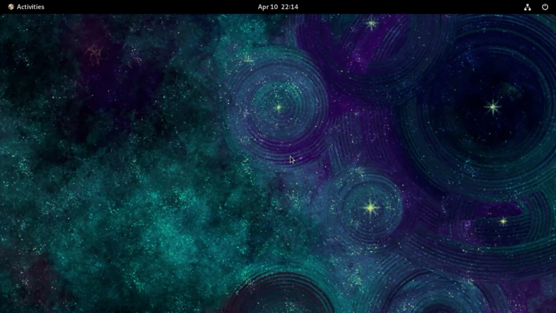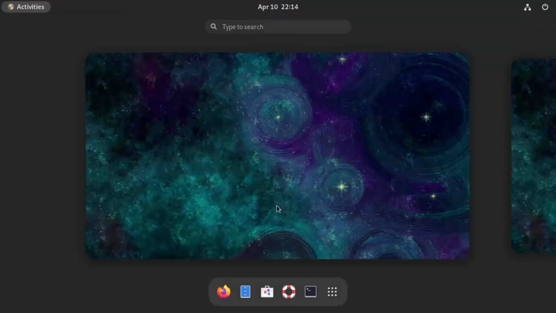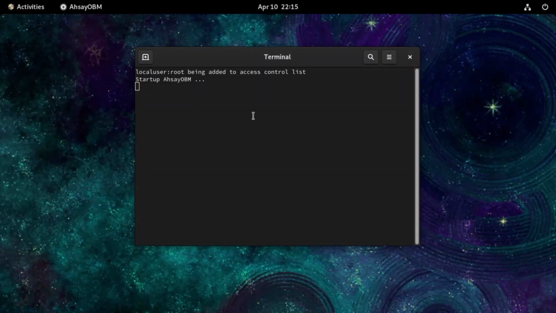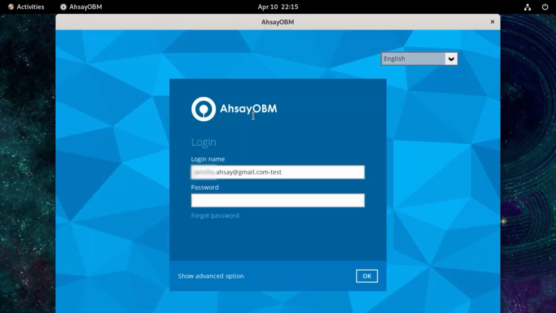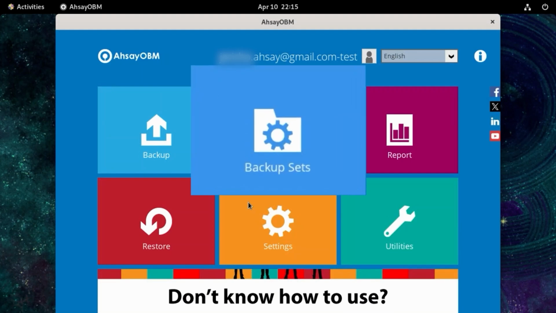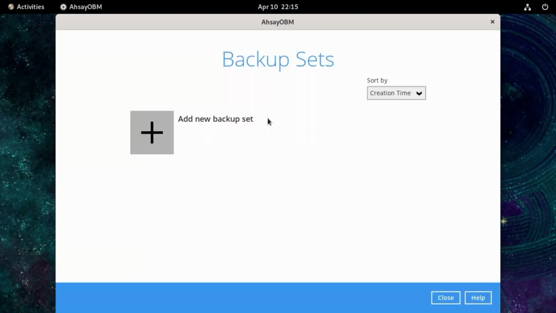Open AhsayOBM on your computer. Then log in using your credentials. Click on the Backup Sets tile. Click on the plus icon to create a new backup set.